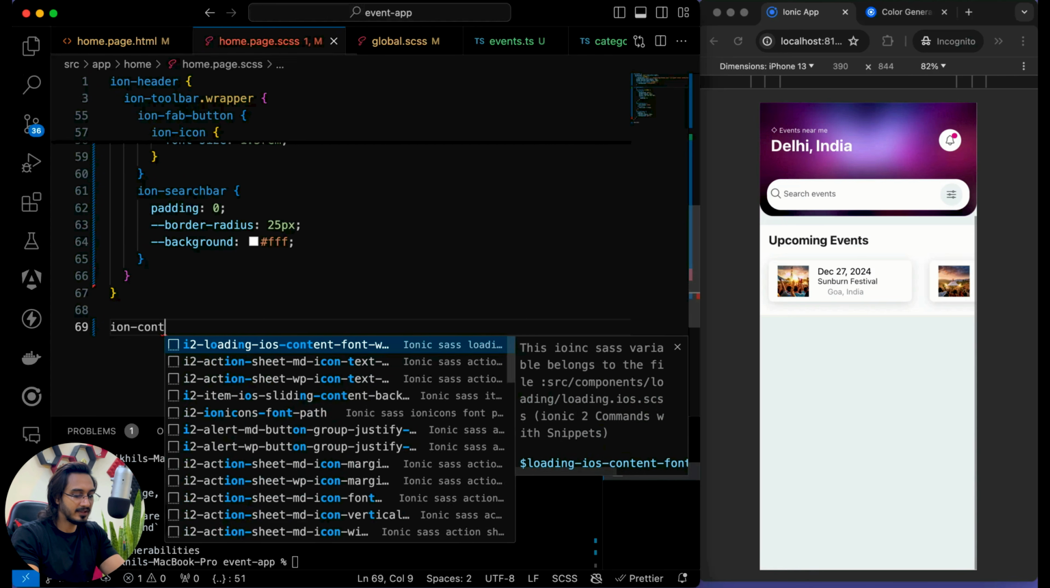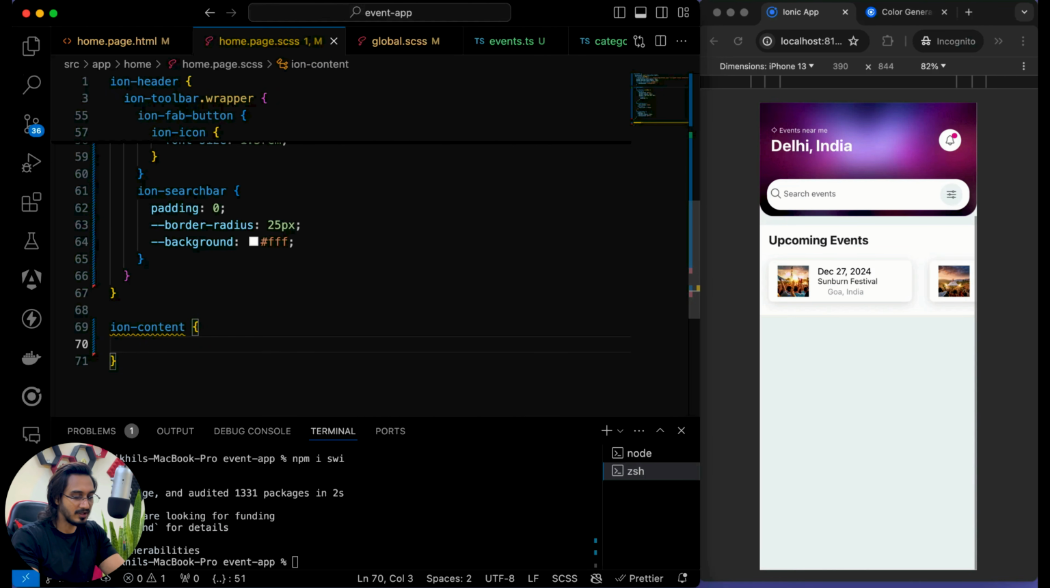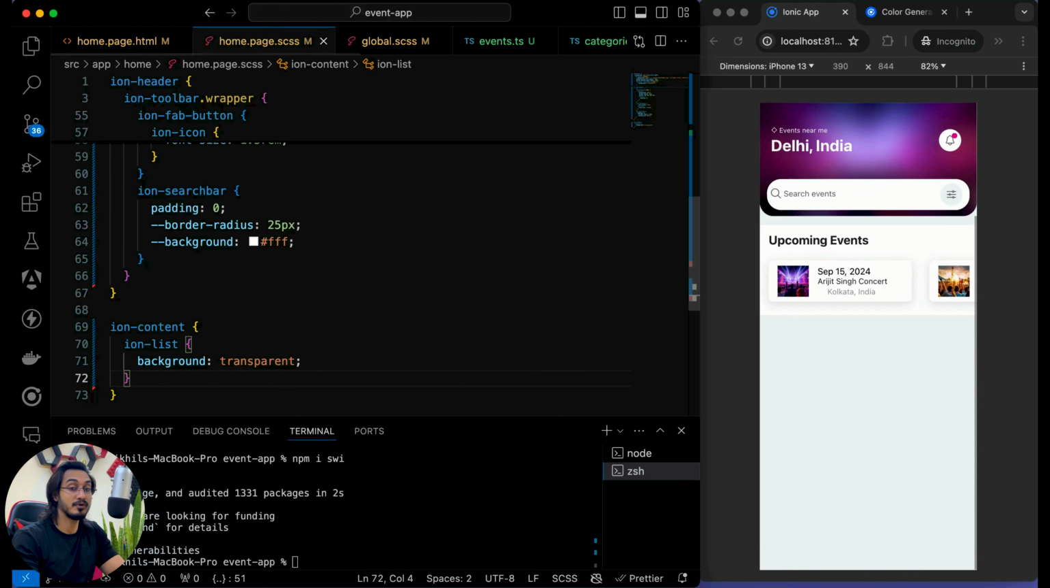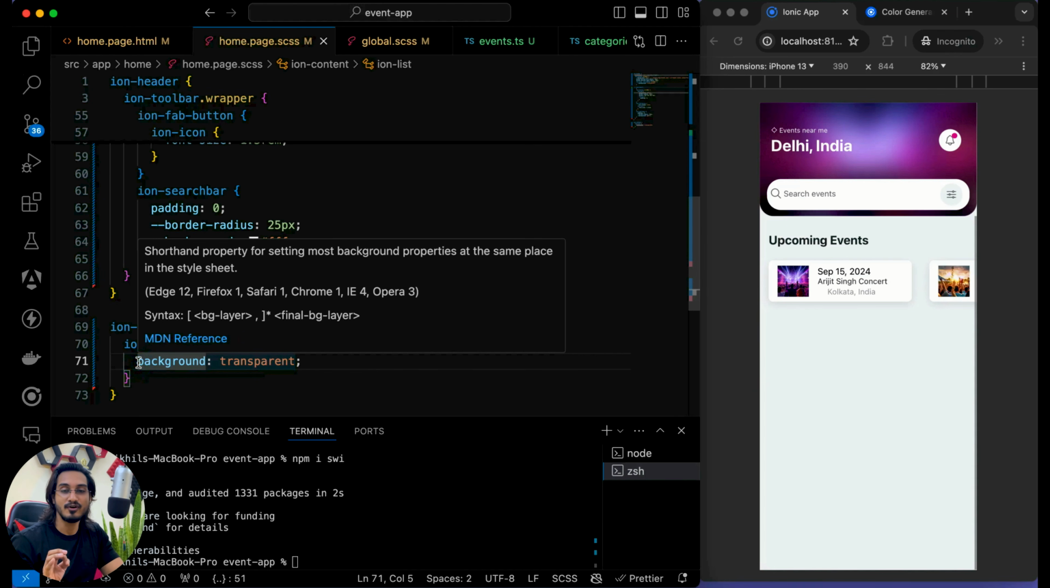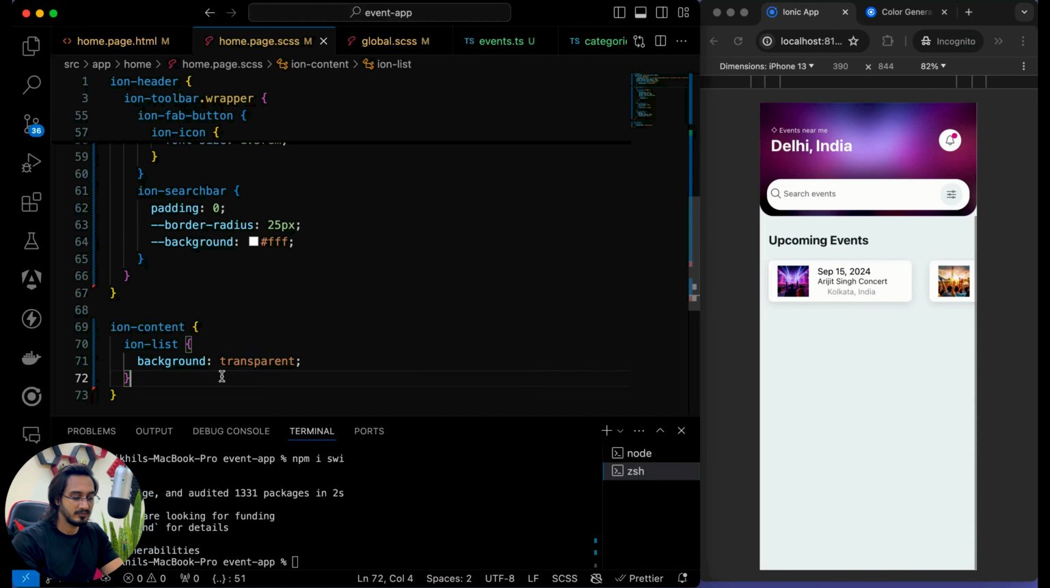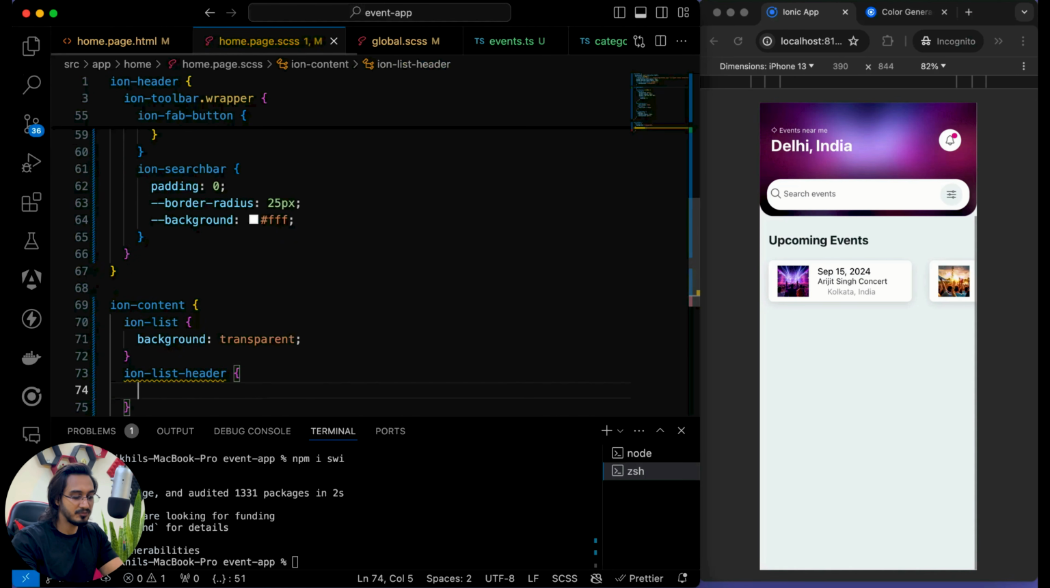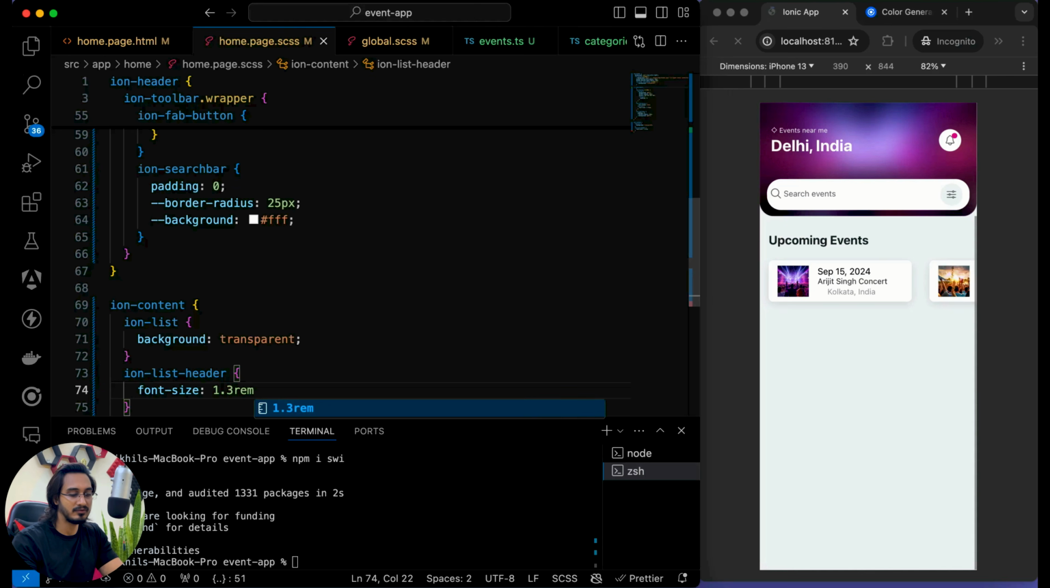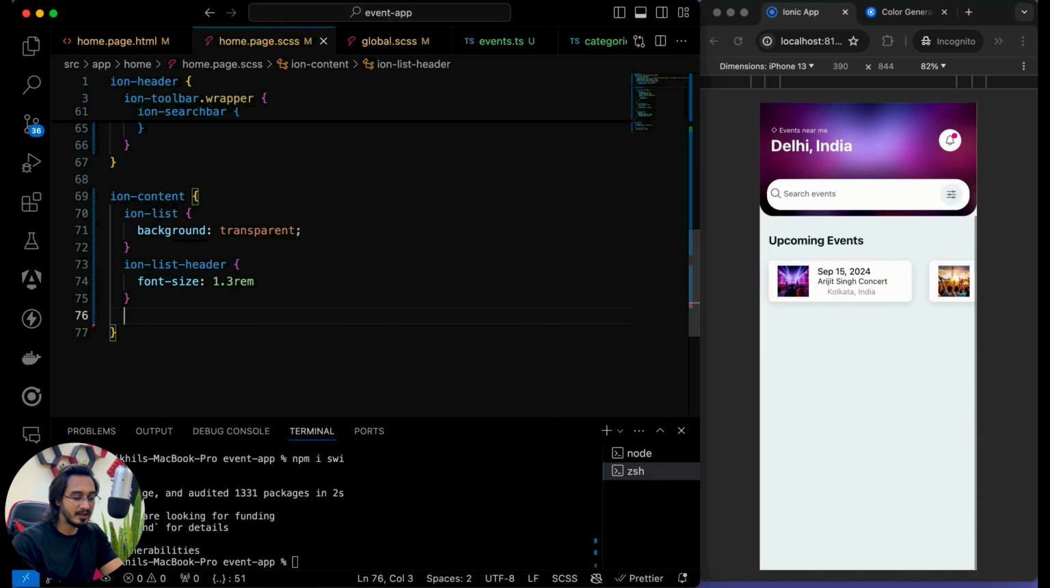Let me start working with the ion content here, within which I am going to have the ion list, where I'm going to get the background to be transparent so that it has the background color by default. And here there is no default CSS property for background, so we have to use directly the CSS for the background one. After that, for the ion list header, I am just going to pass the font size to be 1.3 rem, a little bigger, and it would be great. Now the ion card that I'm using here, I'm just going to give a border radius of 25 pixels to each and every card that I use within the home page.